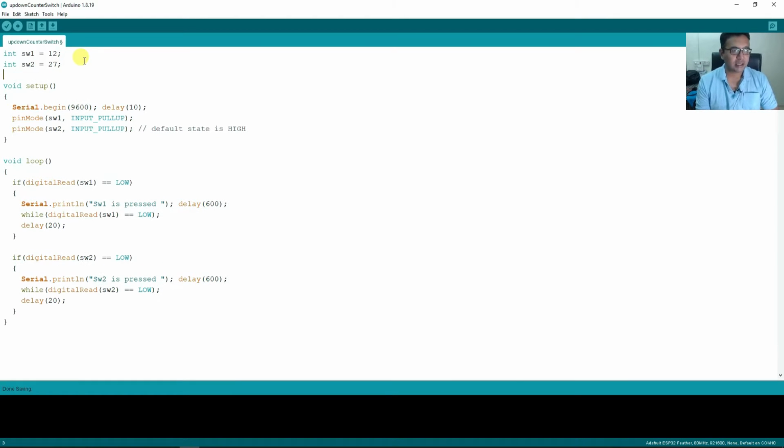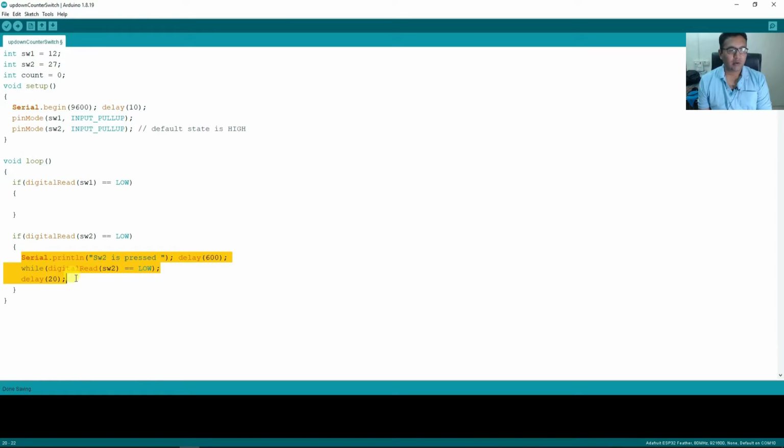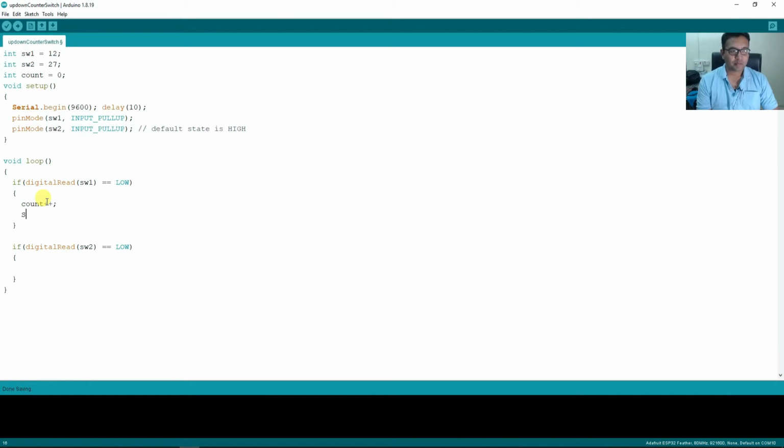Now what I'll do here is, along with these two switch one, switch two declarations, I'll declare a variable called count, which by default is 0. Probably you might have understood it very well till now. So if switch one is pressed, I will do count plus plus, Serial.print "count equal to", then Serial.println count, and a delay of 1000. So the count will be incremented, it will be printed on the serial port, with a delay of 1000 milliseconds.